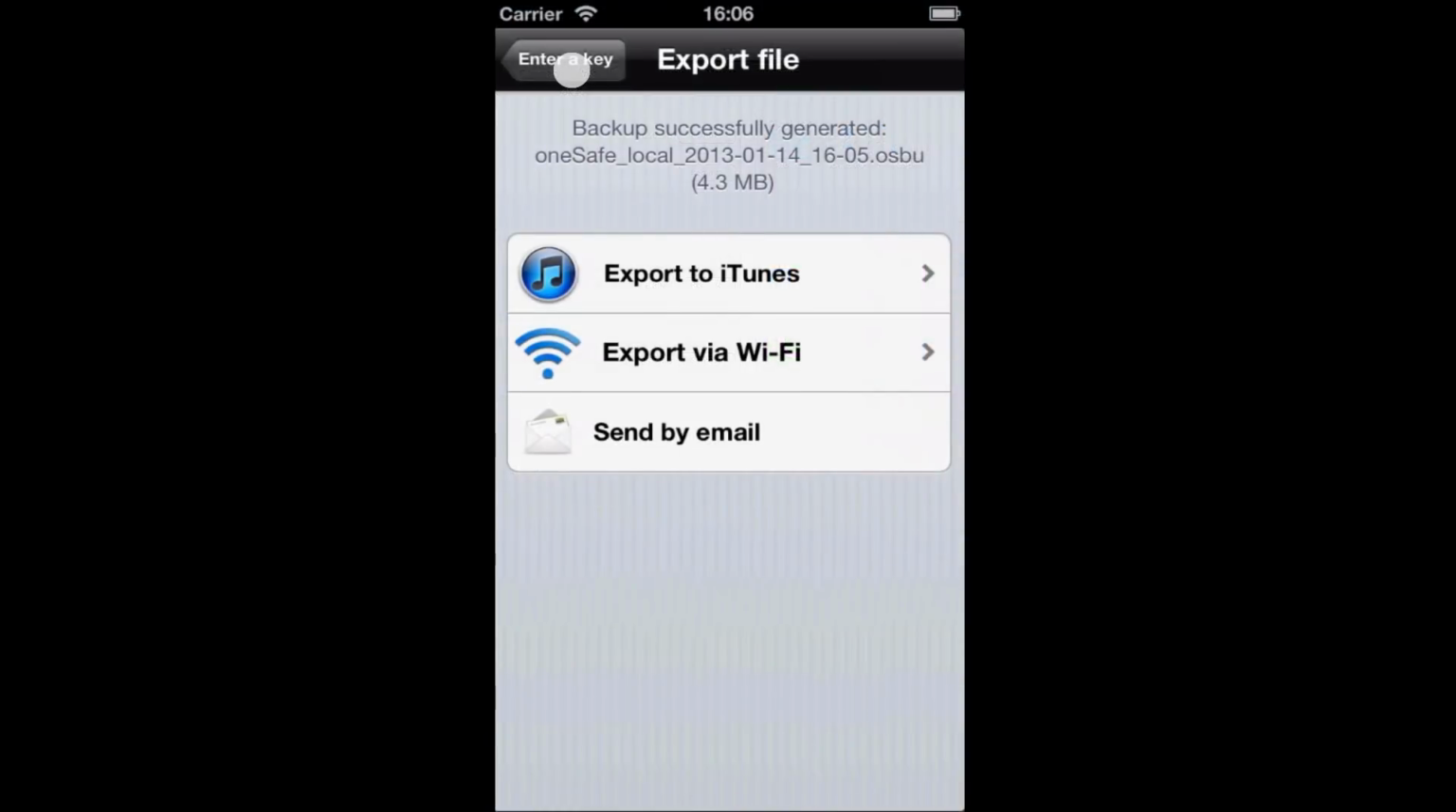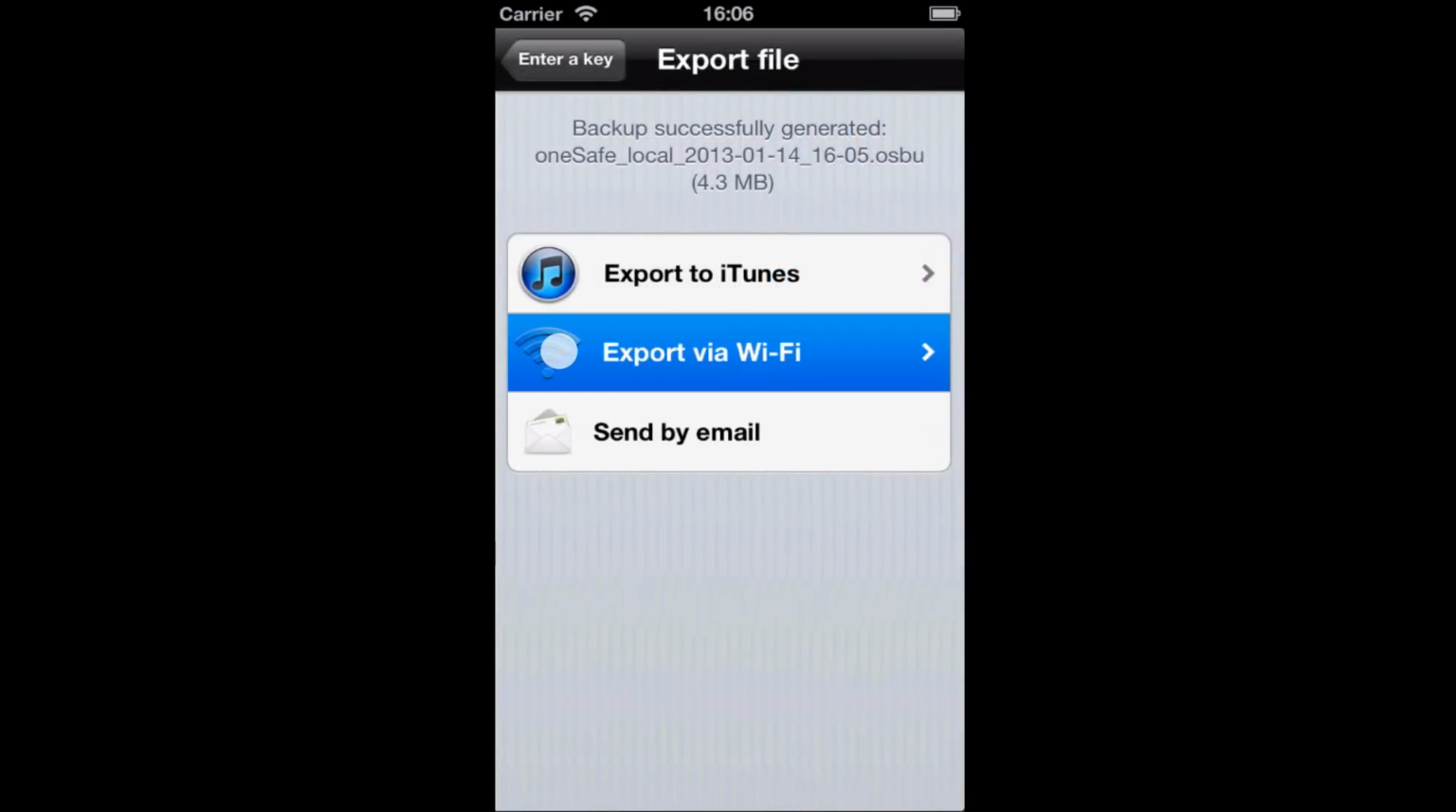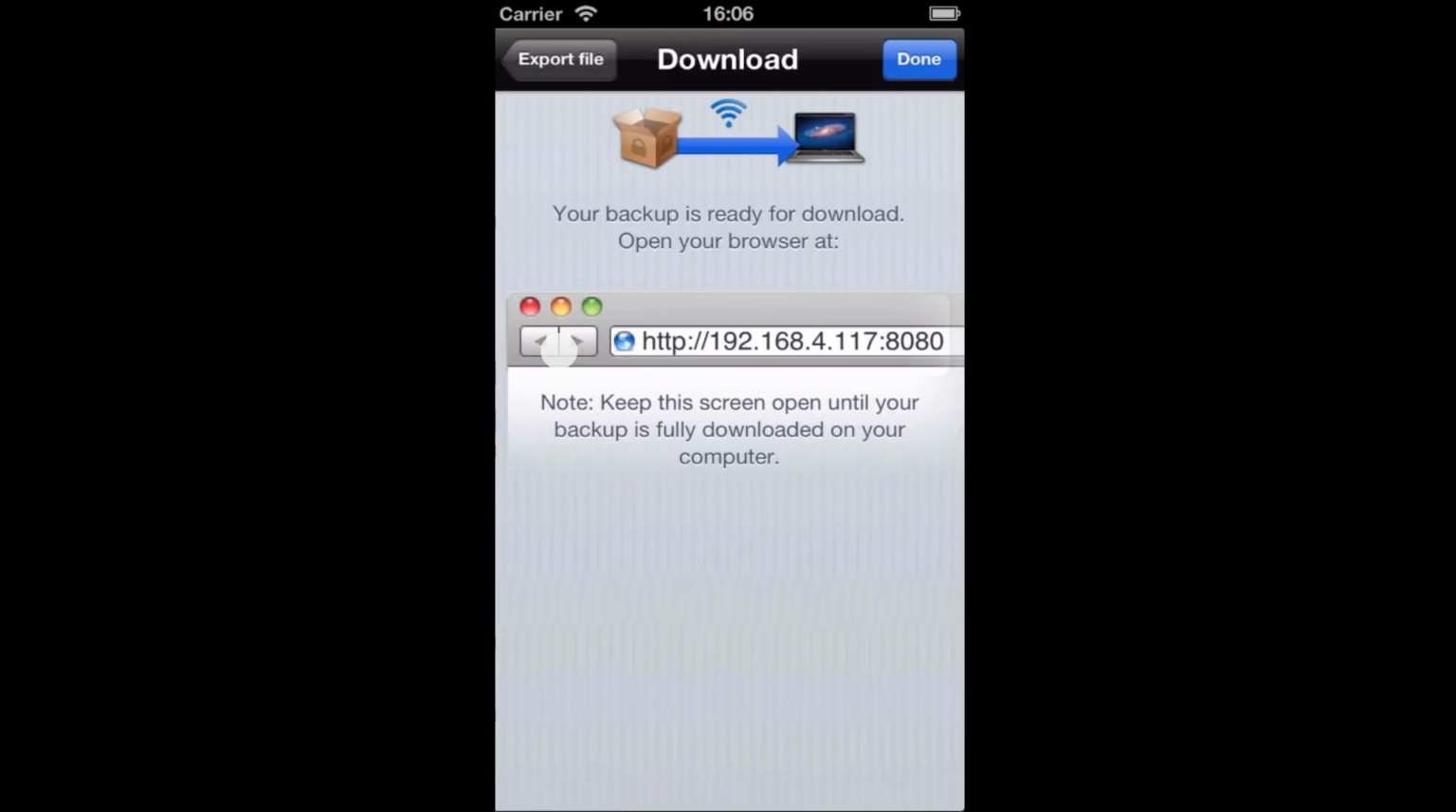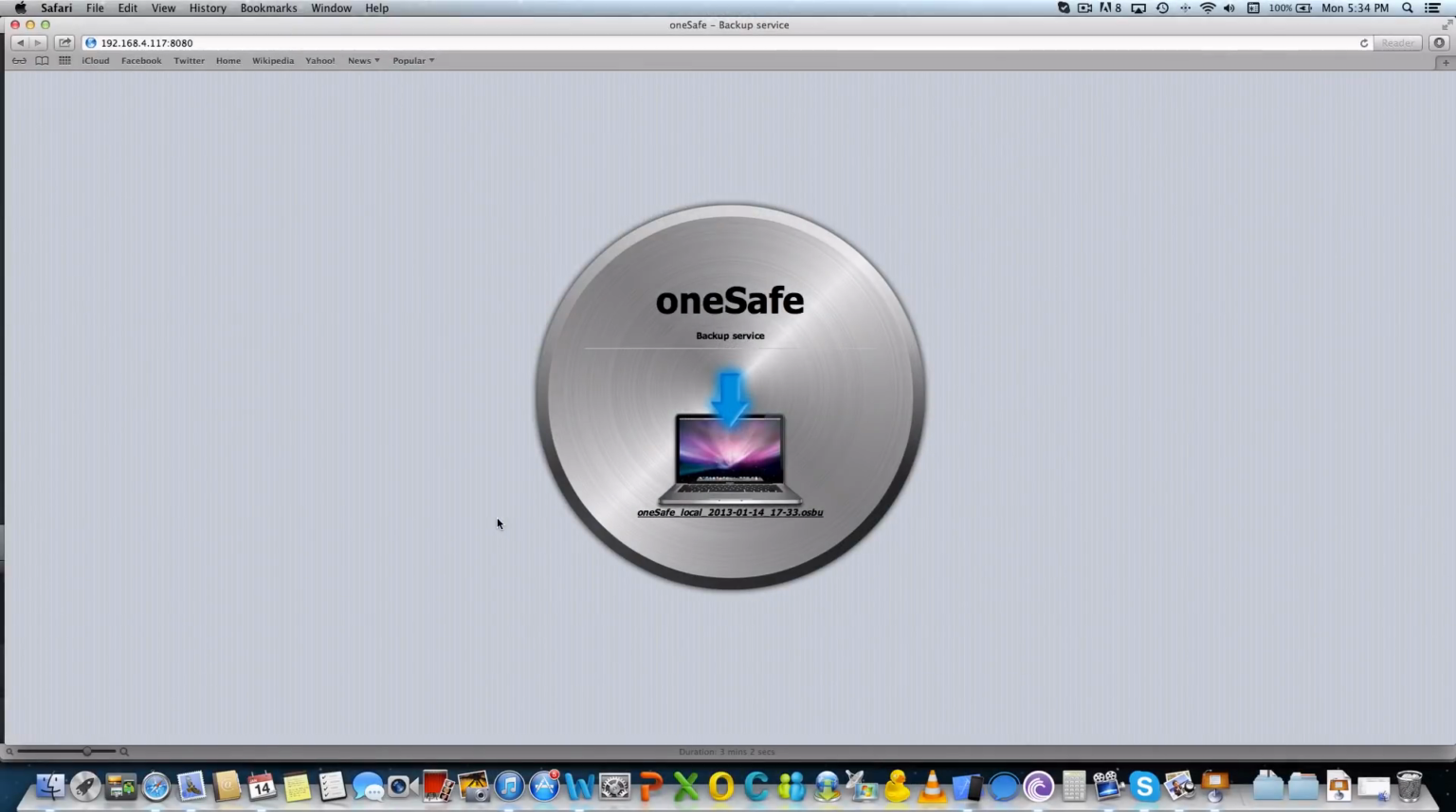To export using Wi-Fi, click on Export via Wi-Fi. Then, on your computer, open your internet browser and type in the URL given here. You'll see a large icon in the middle of the screen. Just click on it, and the backup file will be downloaded onto your computer.